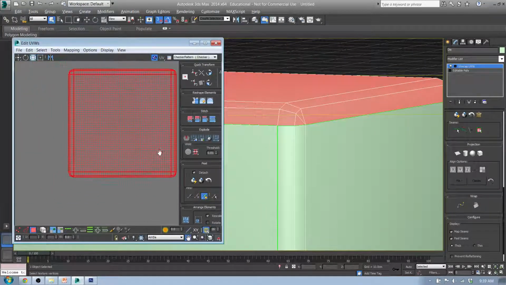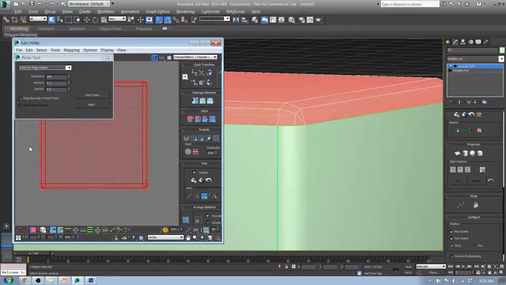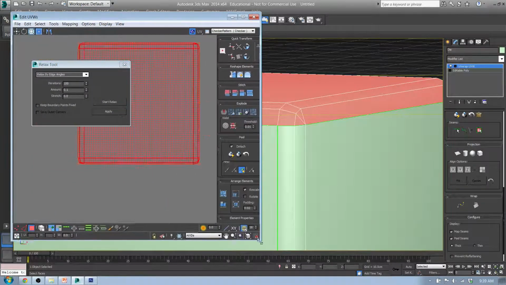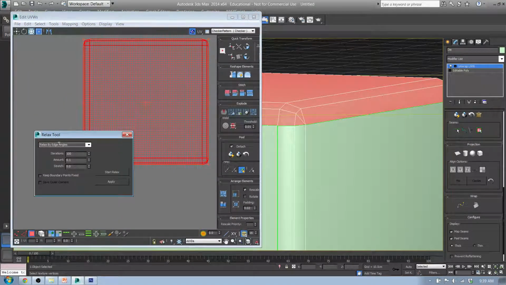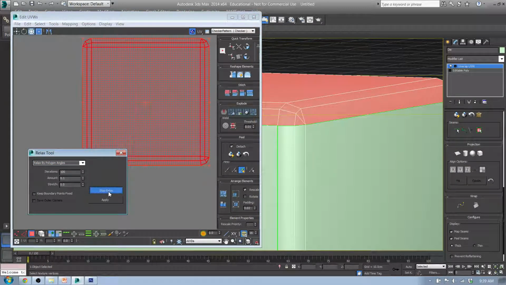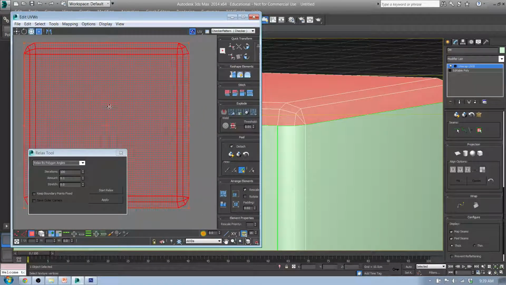Okay, so I'm going to zoom out over here and go to Tools, Relax. Okay, now when I click that, it's going to bring up a whole new toolbox. Generally, whenever we relax things, we're going to relax by polygon angles. The default is edge angles, but I wish it was polygon angles because I use polygon angles 90% of the time. So if I relax by polygon angles and I hit start, you're going to watch this edge is going to pop out. Boom. The outside stayed basically the same, but the outside edges got bigger by shrinking the inside.